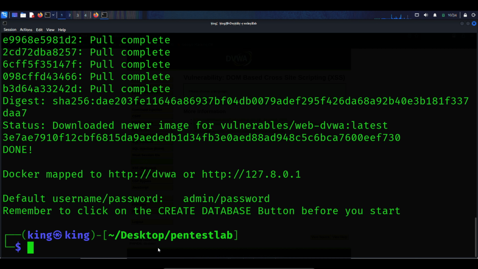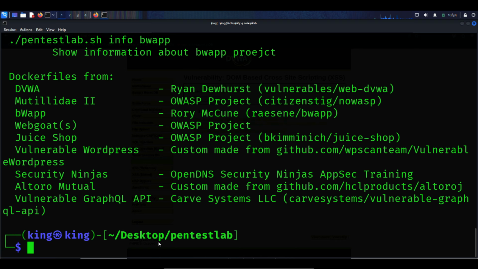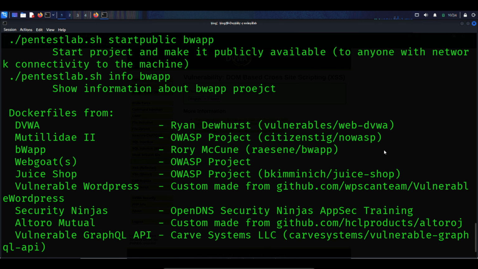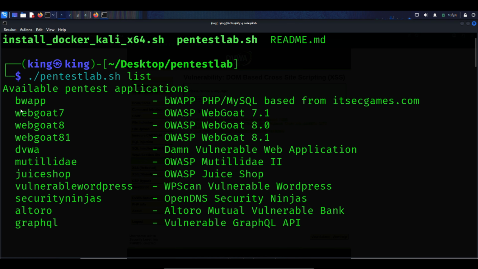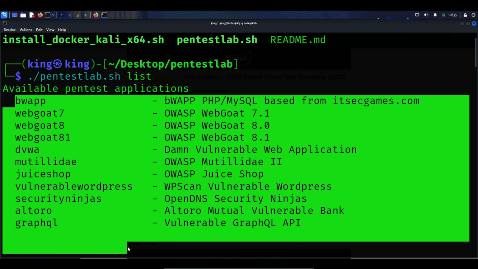And to stop it, we are gonna simply type the same command. Instead of start, we are gonna go with stop, enter, and it will simply stop the process. Now you can use other labs whichever you want, in a similar way.